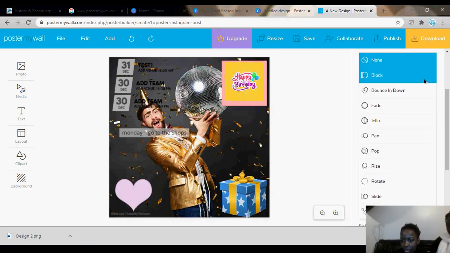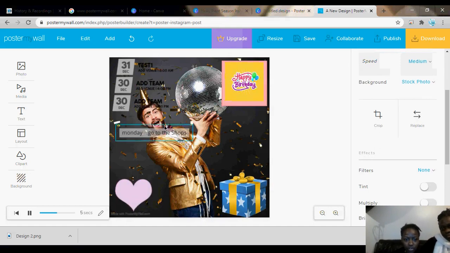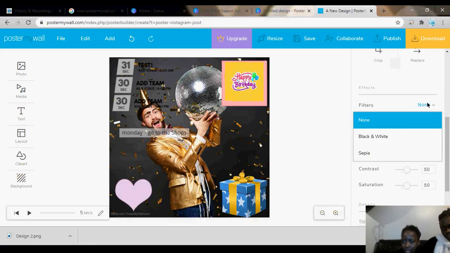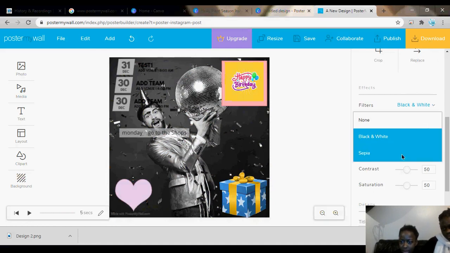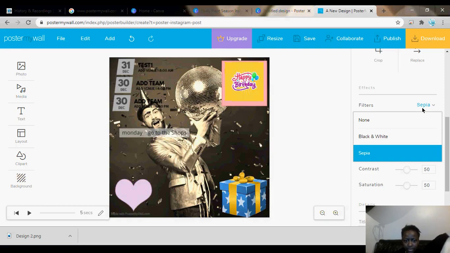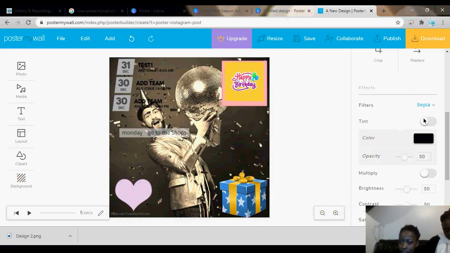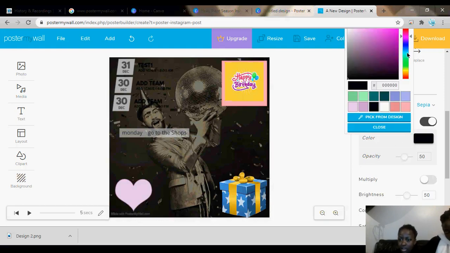And you can add an intro animation as well. You can put bounce in down, and all of the writings will bounce down. And you can even add filters. You can make black and white, that means the background will be black and white, or sepia, which makes it like that type of color. Old pictures. Yeah, like old pictures. And I can make it tint, which can make it darker. You can use any color to tint actually. You can use this one, or you can just click pick from design.